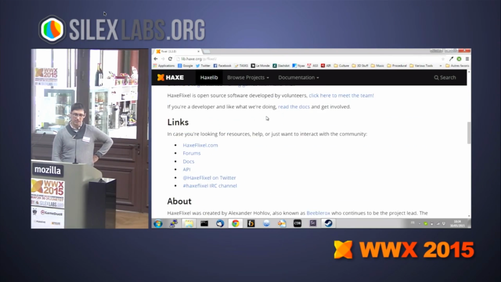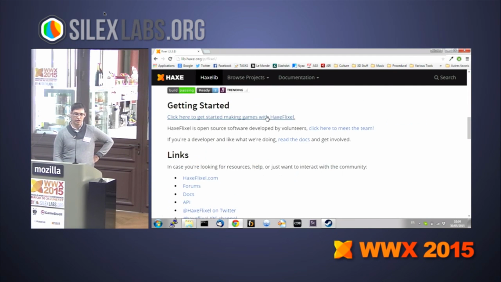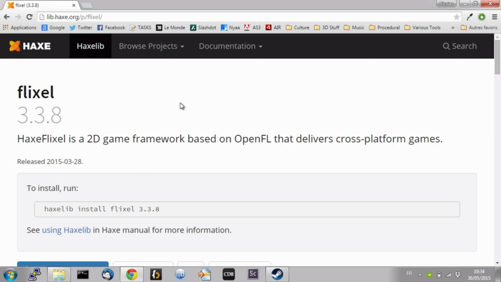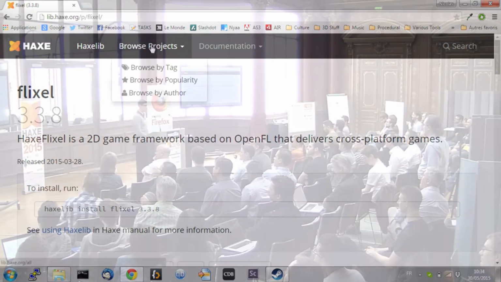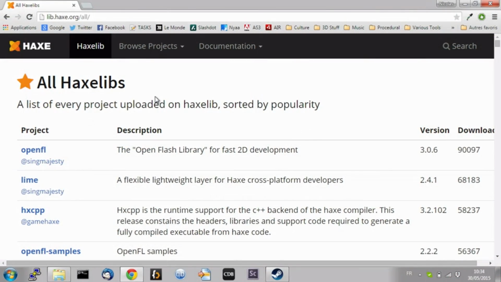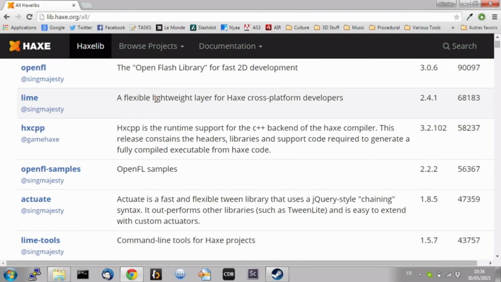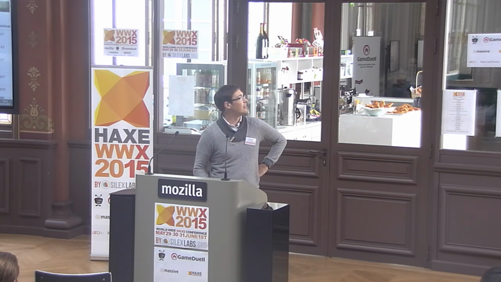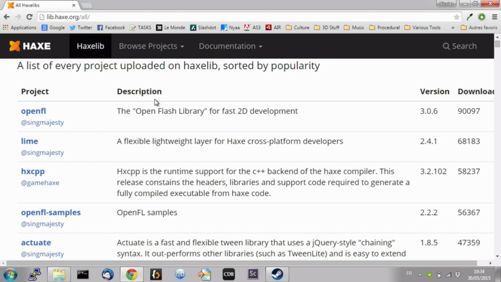So this is a new Haxelib website. You even have the README, which is fetched from GitHub, and a completely new version. You can browse by popularity, like the most popular. Let's see what the most popular libraries in Haxe are. It's funny that more people are downloading OpenFL than HXCPP, right?